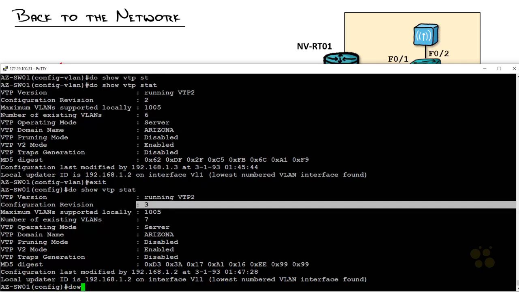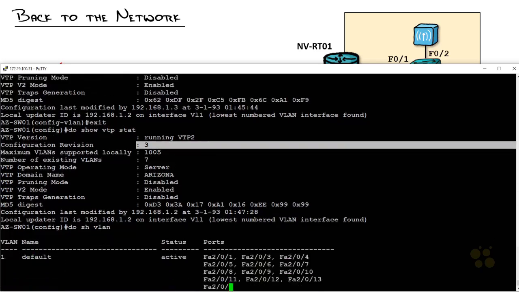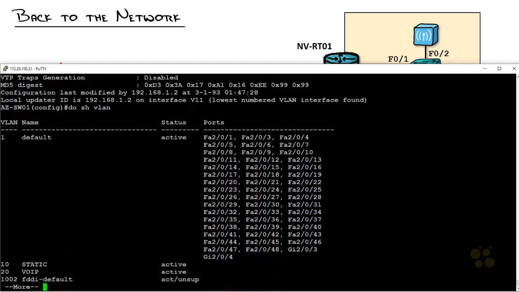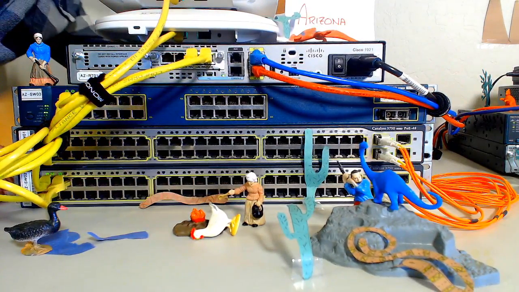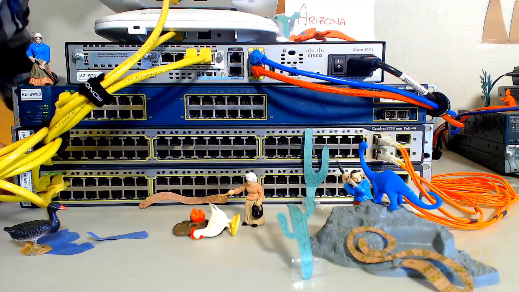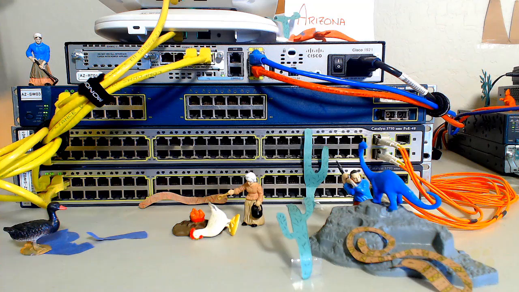I'll do a show VLAN. I see that here, and we'll just verify it one more time, right? I'm going to move my console cable. Let's go all the way up here to the access switch, right? We'll go to switch number 3. We haven't even looked at that one yet.